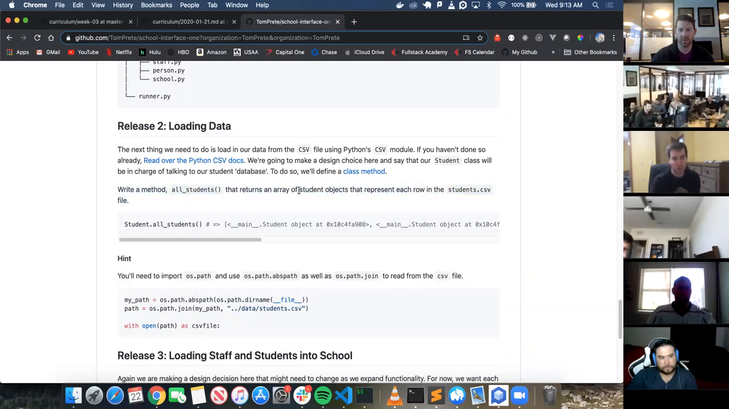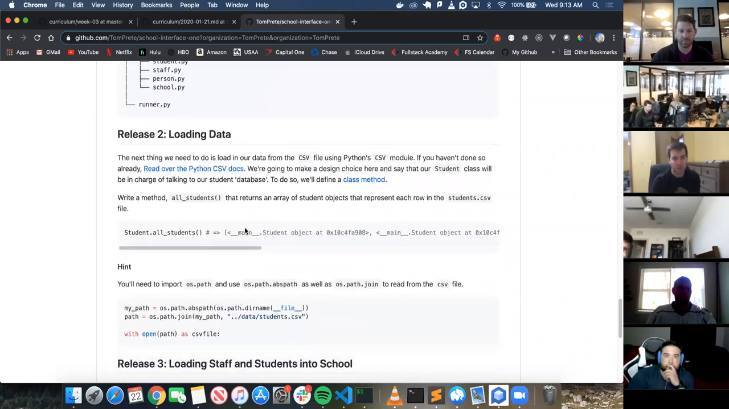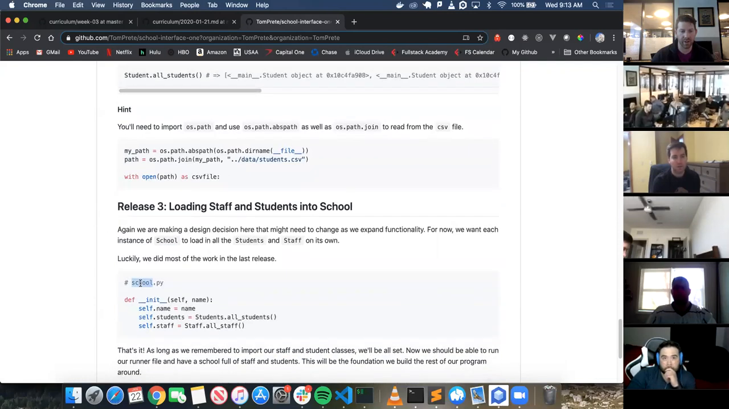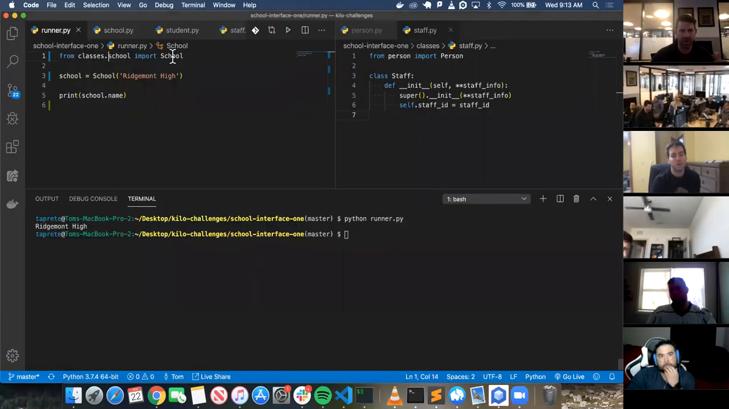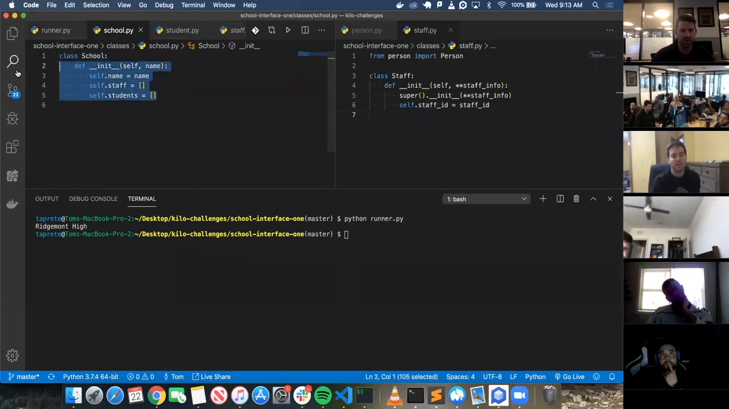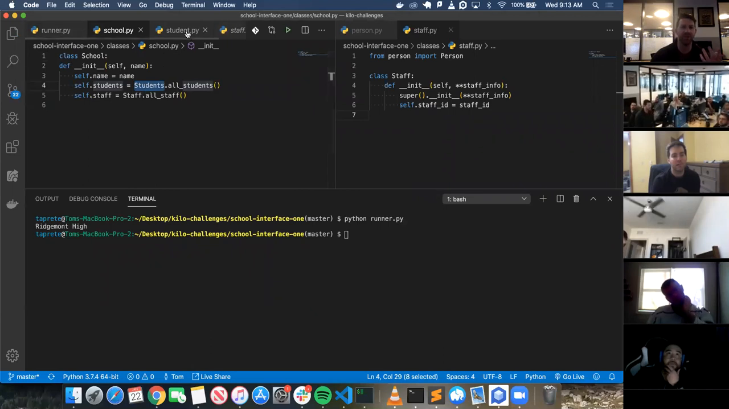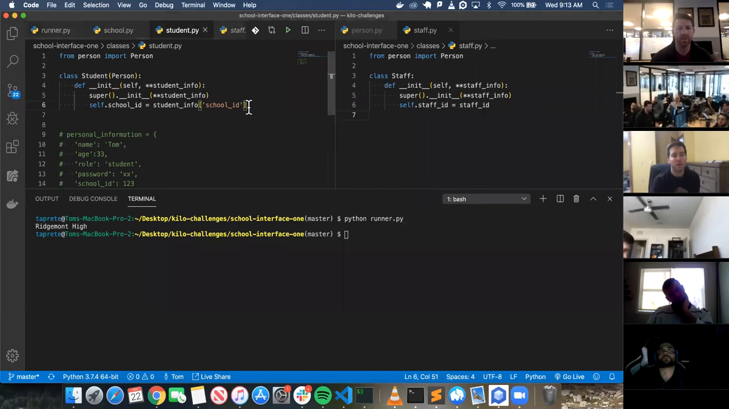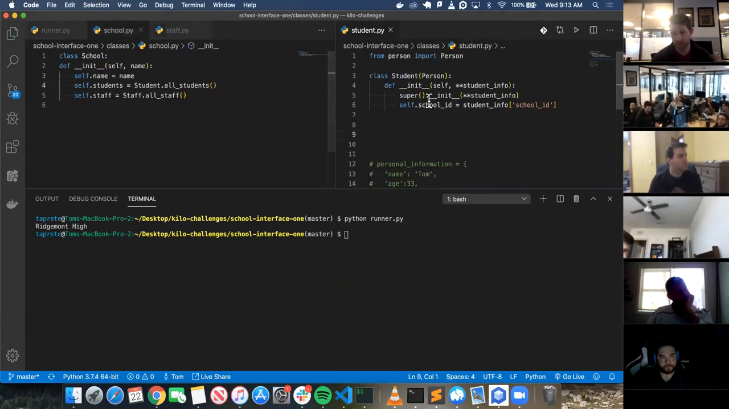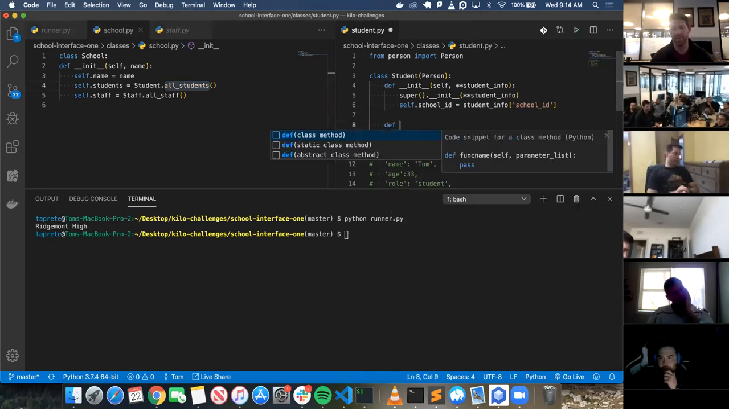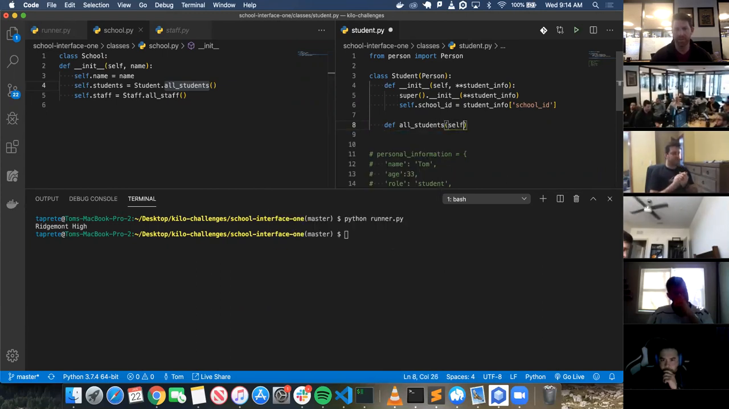It said to do it in student, just as a design. So I see in here we have this init file in our school. It looks like within the student class is where we want to grab. I see an error: students should be student. So in here is where we should write our all students method. So def all students, self. Within here, I'm going to read from the CSV file, grab it, and essentially create brand new student instances and put them in an array.